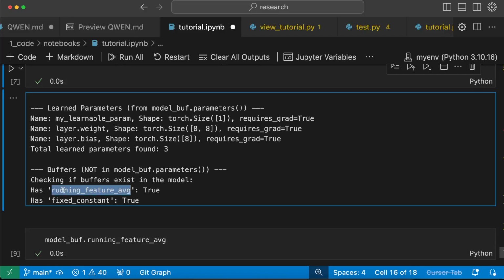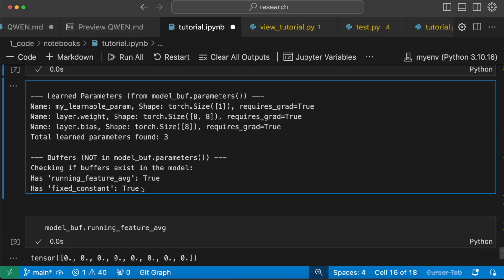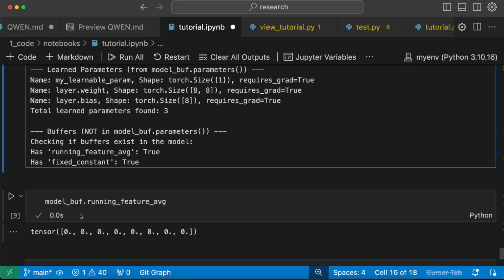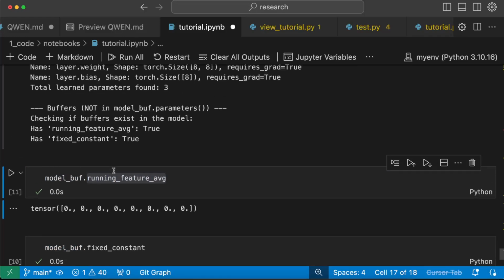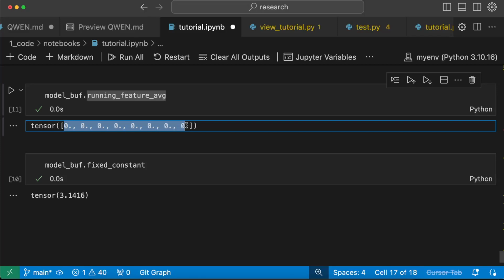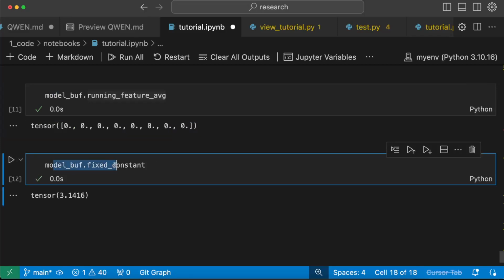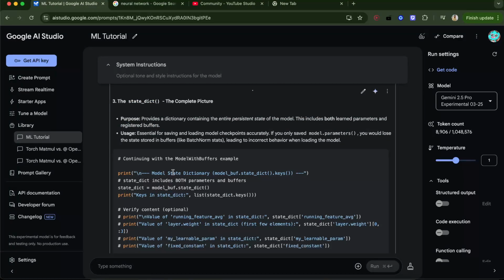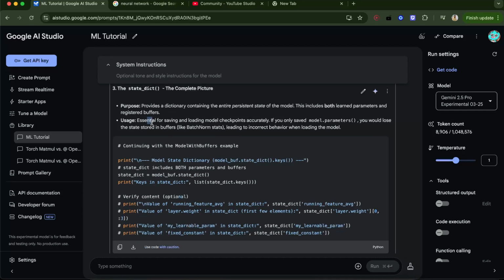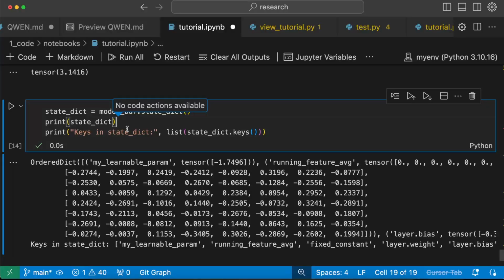So we can check if those attributes exist in the model_buff, but I can also show them to you here. So model_buff.running_average, it's going to be 0, 0, because I didn't update, but this is the initial value. And we also have this fixed constant as well. So model_buff.fixed_constant. And lastly, let's check state dictionary. So this saves both learned and non-learned parameters. And this is essential for properly saving and loading the model. Let's see what it looks like.